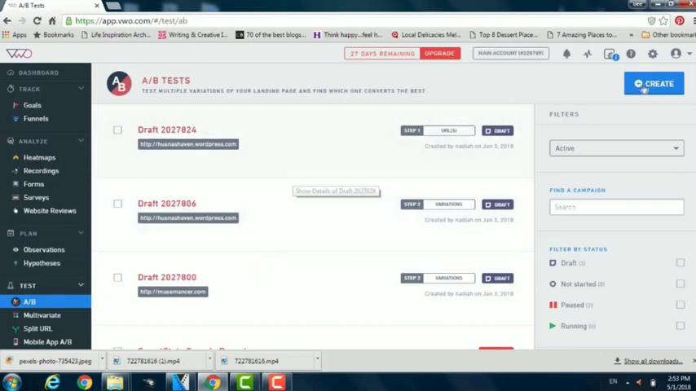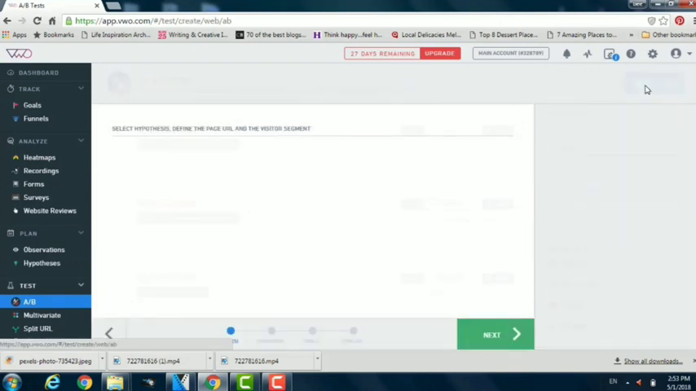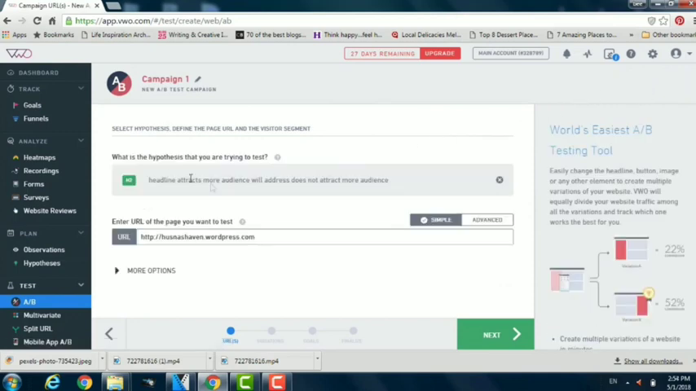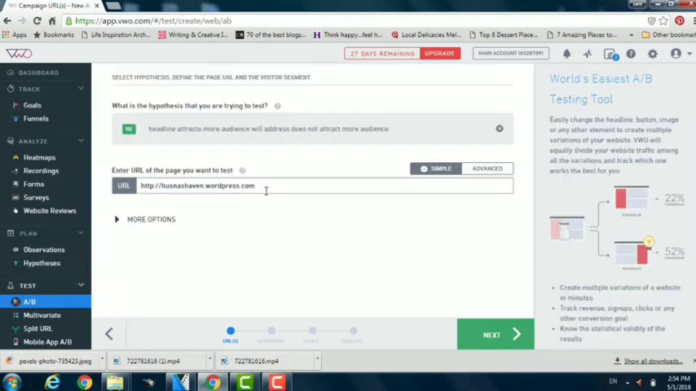Click on Create. Then, first of all, you need to define your hypothesis. So what exactly is it that you're trying to test? In this example, we are testing whether a good headline attracts more traffic. Then you enter your website's URL, click on Next.